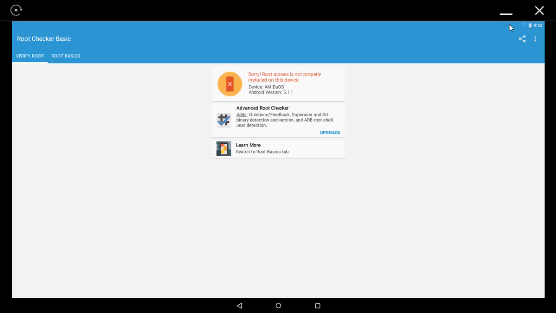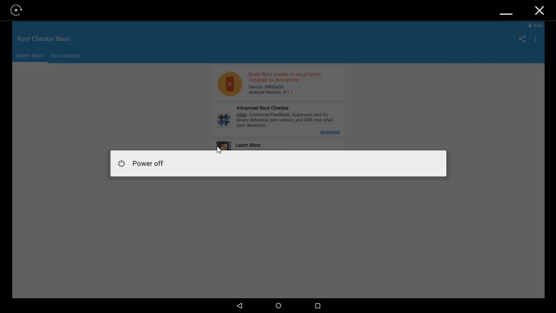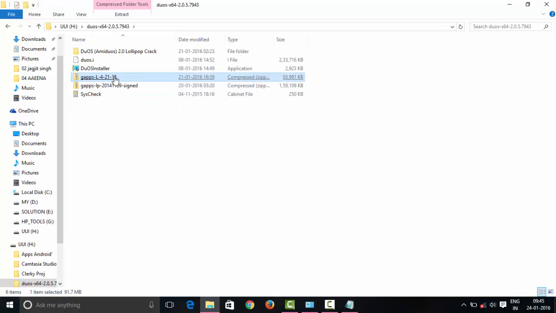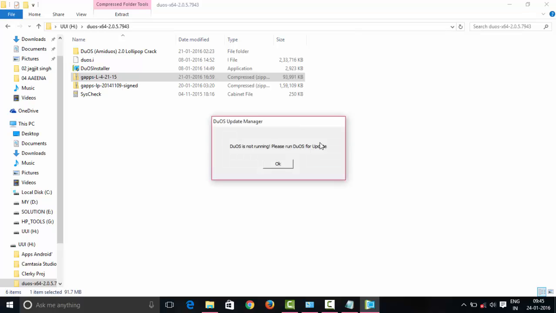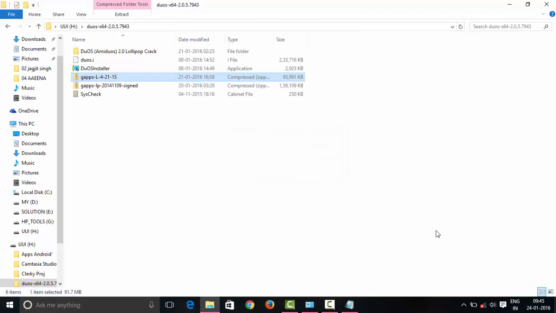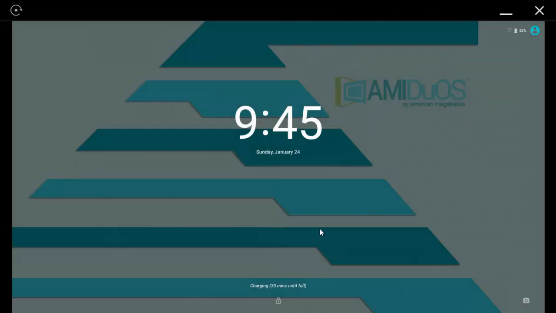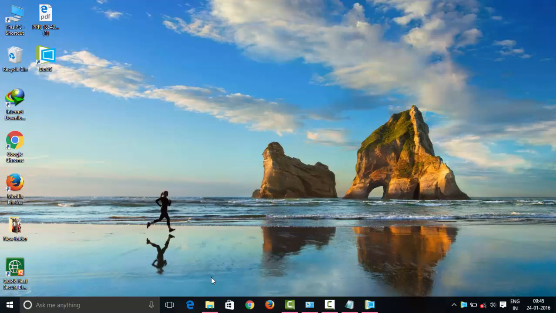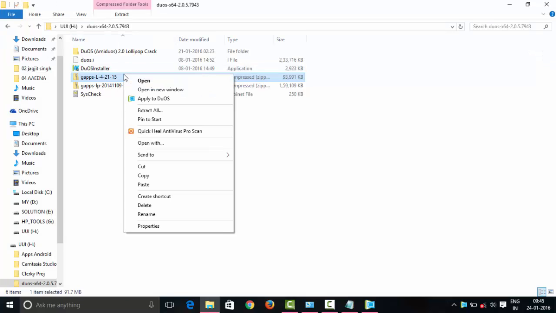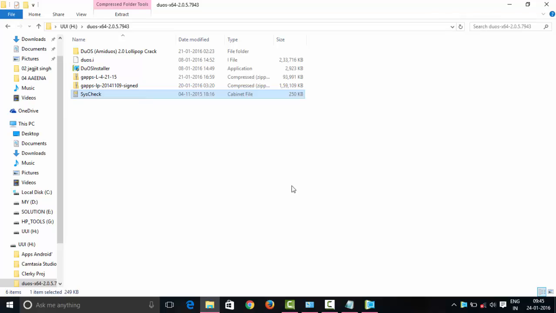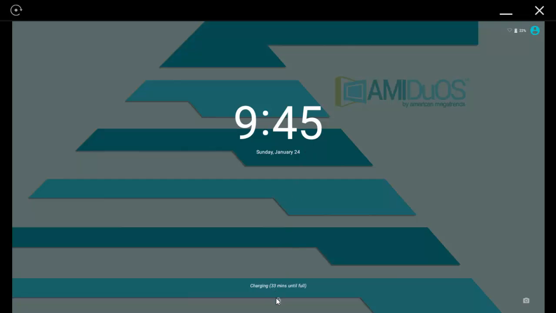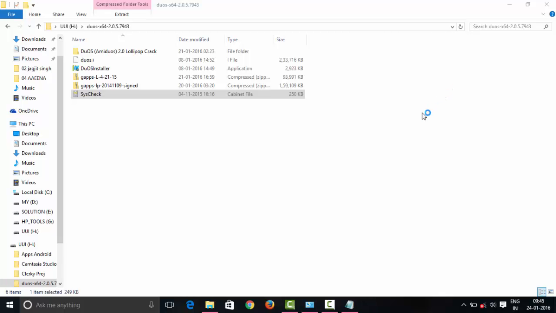So what we're going to do is close the Android emulator and get the GApps for Lollipop. I will apply the GApps. DOS is not running, so first run DOS for the update. Now go and apply the GApps to DOS. It will take some time and will reboot the Android emulator. Well, it's rebooting.